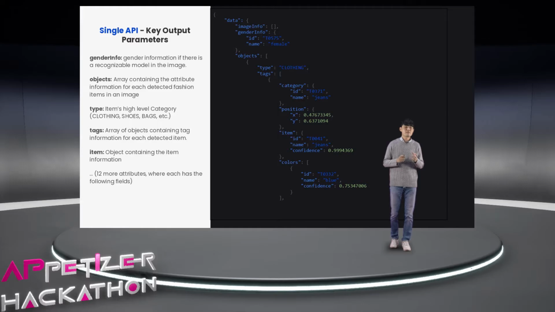Now I'll talk about the key output parameters of the single API. The first output parameter is gender info, which is gender information if there's a recognizable model in the image. Objects field, which is an array containing the attribute information for each detected fashion item in an image. Third is the type, the item's high-level category, so clothing, bags, shoes, etc. Tags, which is an object containing the tag information for each detected item. And there's the item object inside the tags object, which is an object containing the item information. And also there are 12 more attributes where each has the following fields.